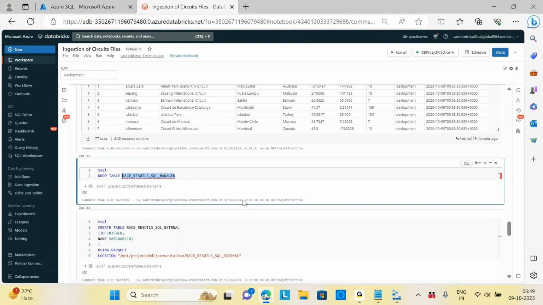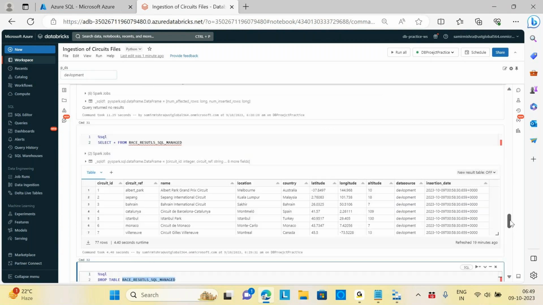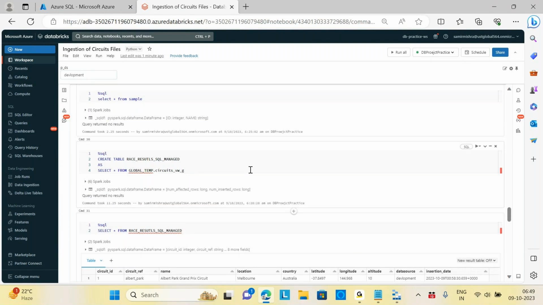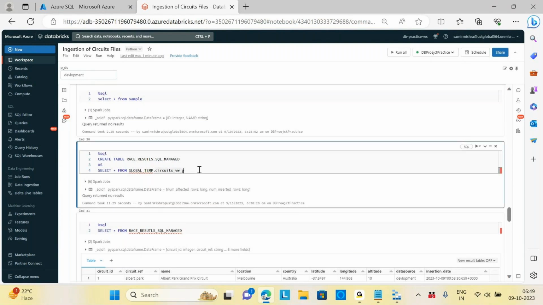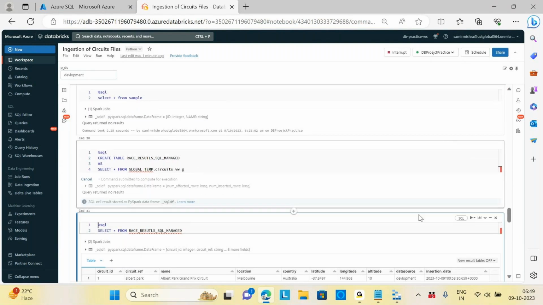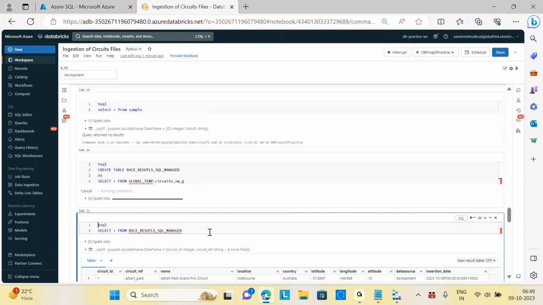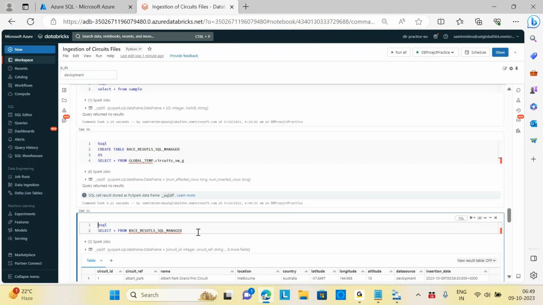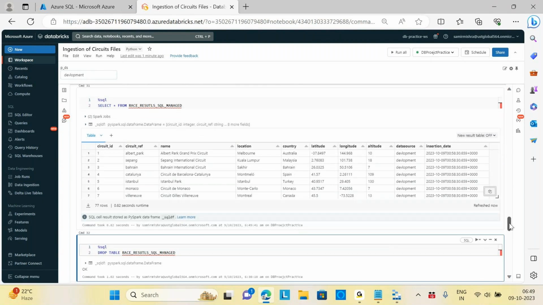Oh, I have dropped the table. Okay, let me create again. Oh, again I dropped it. No, right? It's there, right?